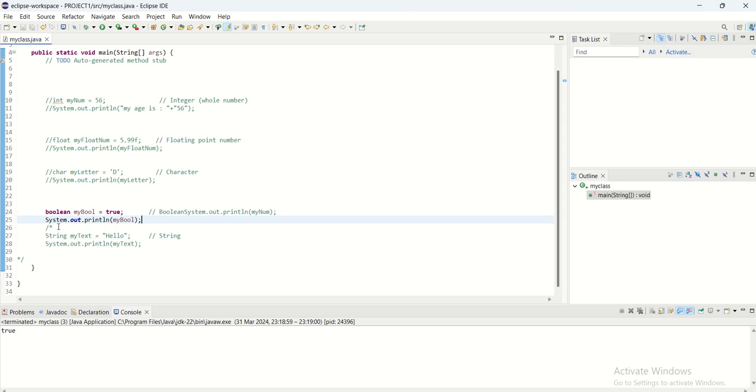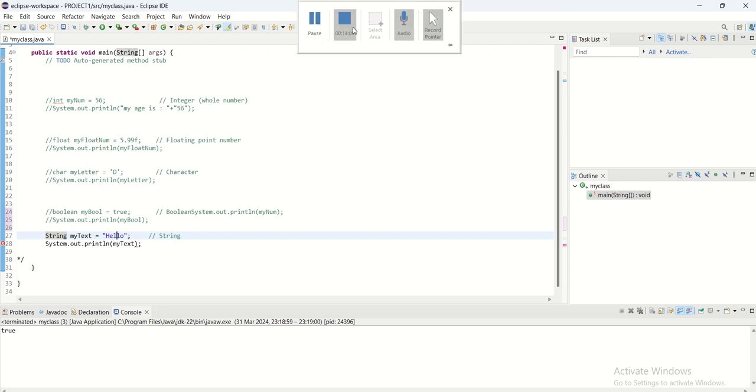Again, here there's an interesting thing. Let's comment this out. Let's now start working with strings. In a string we can even store a word. For example, we have string myString is hello. As you can see, we are able to keep this.